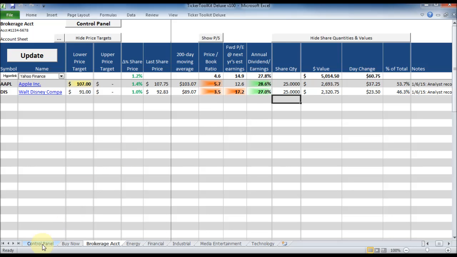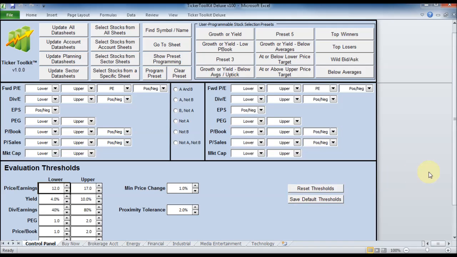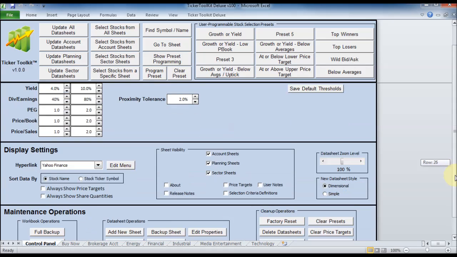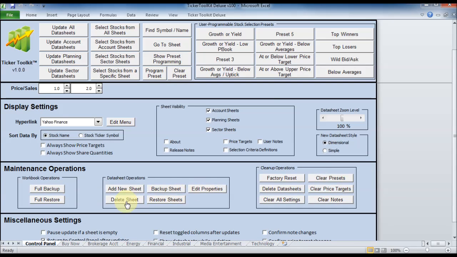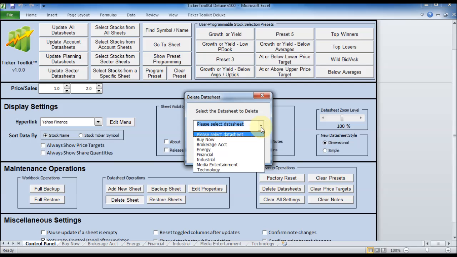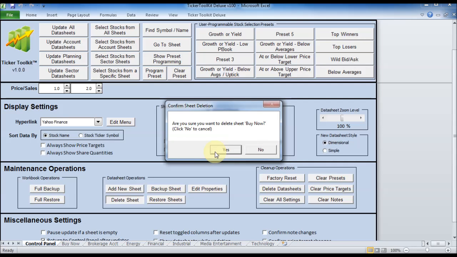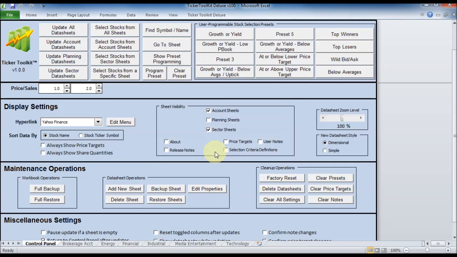Now we'll delete the Buy Now sheet since we're finished with it. To delete the Buy Now planning sheet, scroll to the Maintenance Operations section of the control panel and click the Delete Sheet button. Select the Buy Now datasheet from the pull-down menu and click Delete. Click Yes to confirm deletion. Continue to build your workbook in this way, collecting data from various trusted sources, entering the data in your workbook, and doing your stock homework.